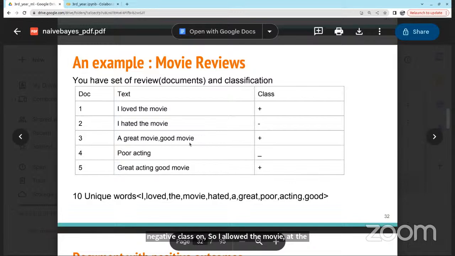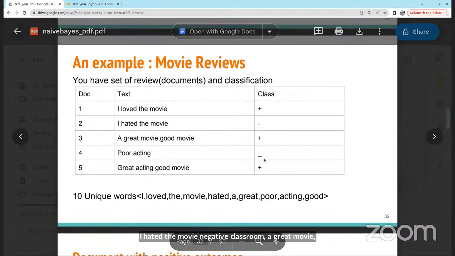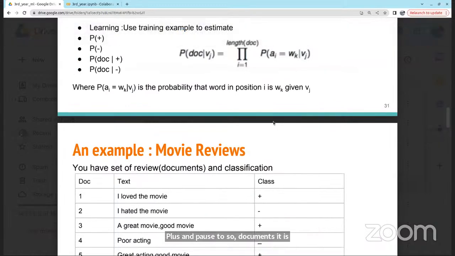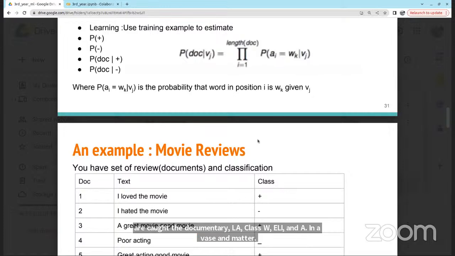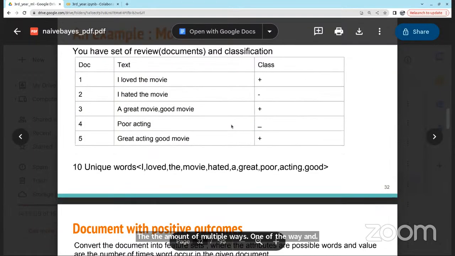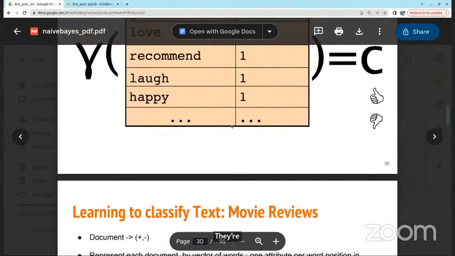ఏ గ్రేట్ మూవీ, గుడ్ మూవీ, పాజిటివ్. పూర్ యాక్టింగ్, నెగిటివ్. గ్రేట్ యాక్టింగ్ అండ్ గుడ్ మూవీ, పాజిటివ్. సో ఇలా డాక్యుమెంట్స్ ఇచ్చి ఆ డాక్యుమెంట్స్కి క్లాస్ ఇస్తే, మనకి ఒక కొత్త డాక్యుమెంట్ వస్తే ఆ కొత్త డాక్యుమెంట్ని ఎలా క్లాసిఫై చేయాలి అనేదే ఈ నేవ్ బయాస్. ఇది మనం మల్టిపుల్ వేస్లో చేయొచ్చు, కానీ నేవ్ బయాస్ ఈజ్ వన్ ఆఫ్ ద వే. నేవ్ బయాస్ జనరల్గా టెక్స్ట్కి బాగా పనిచేస్తుంది, మంచి యాక్యురసీలు వస్తూ ఉంటాయి.